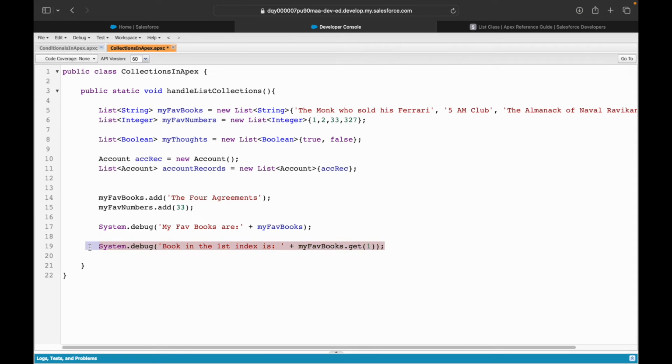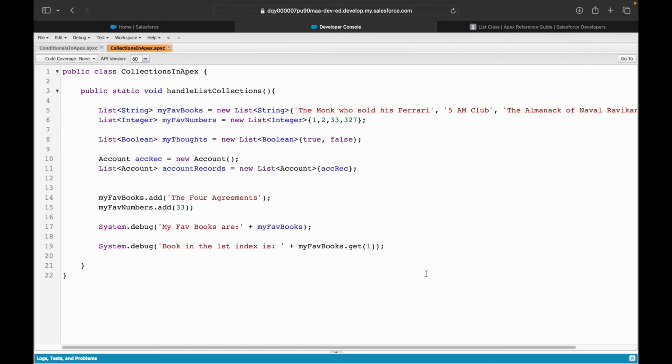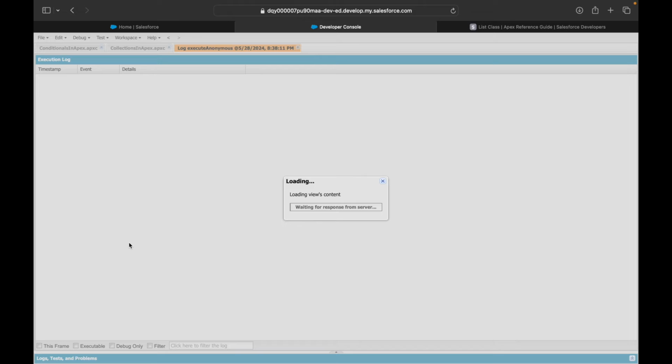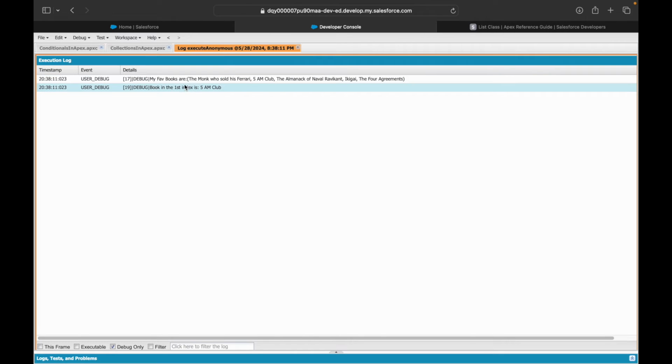So what should this return? This should return 5am Club. Let's quickly verify. So we should see 2 or 3 logs, right? The very last log is what we are interested in. You see, book in the first index is 5am Club.